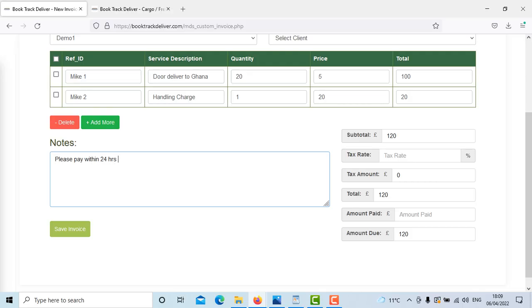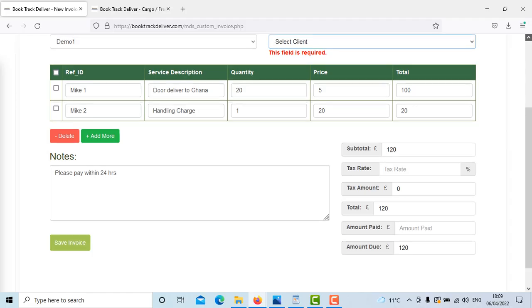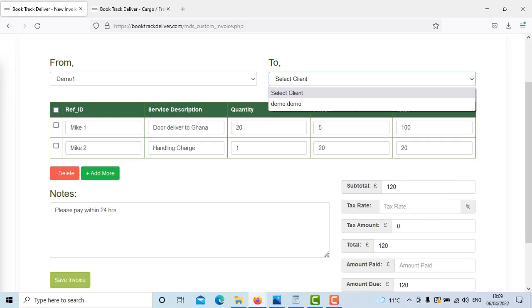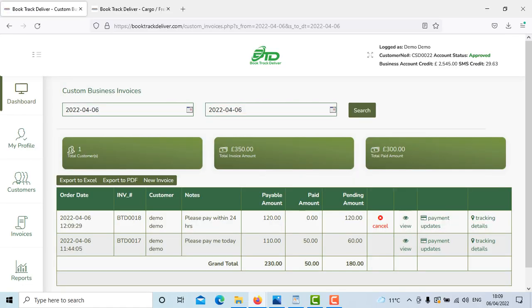All right, so I'll just save this. Once it's saved, oh sorry, it's giving me an error, I forgot to pick a client. If you don't pick any client, it's not going to invoice the client. So I'll just put it here. All right, fantastic. That client is invoiced. You can cancel the invoice if you want.